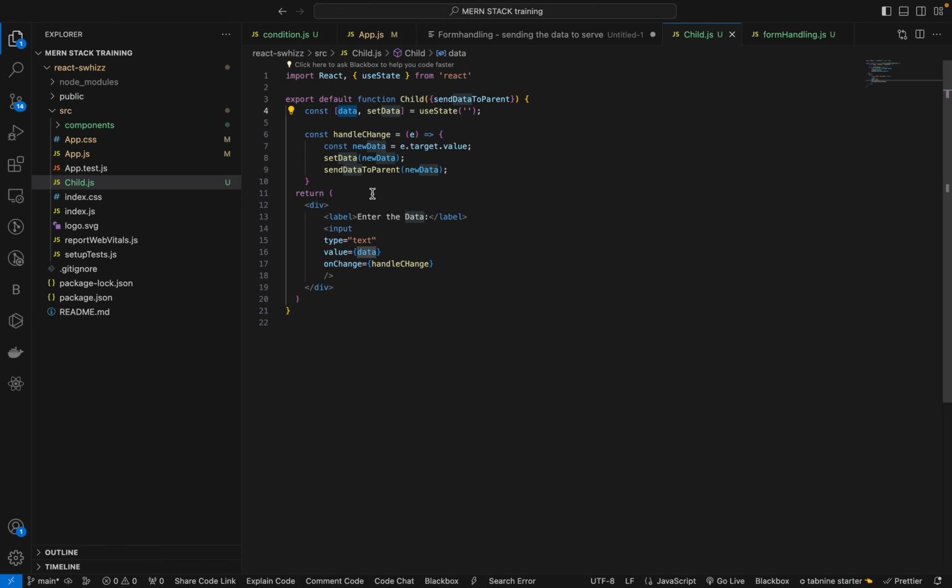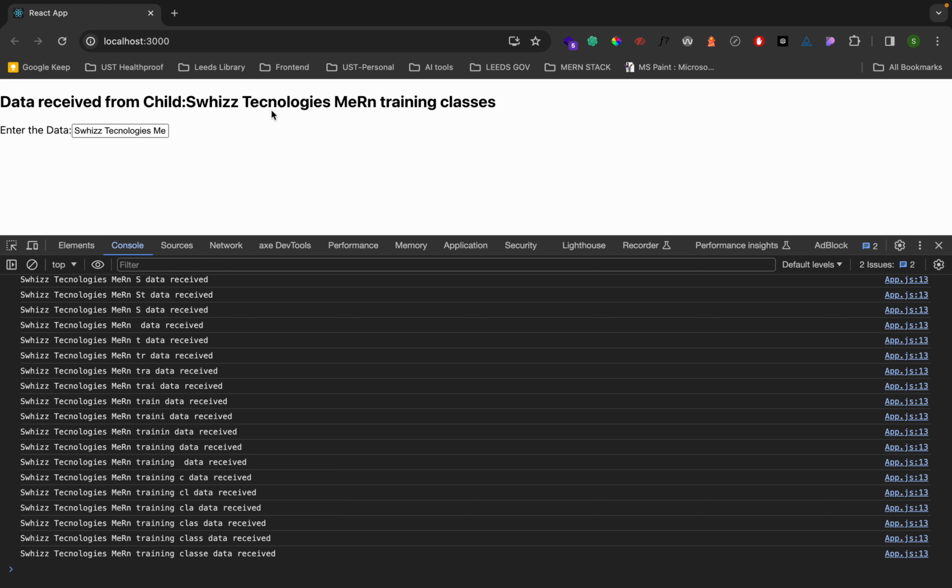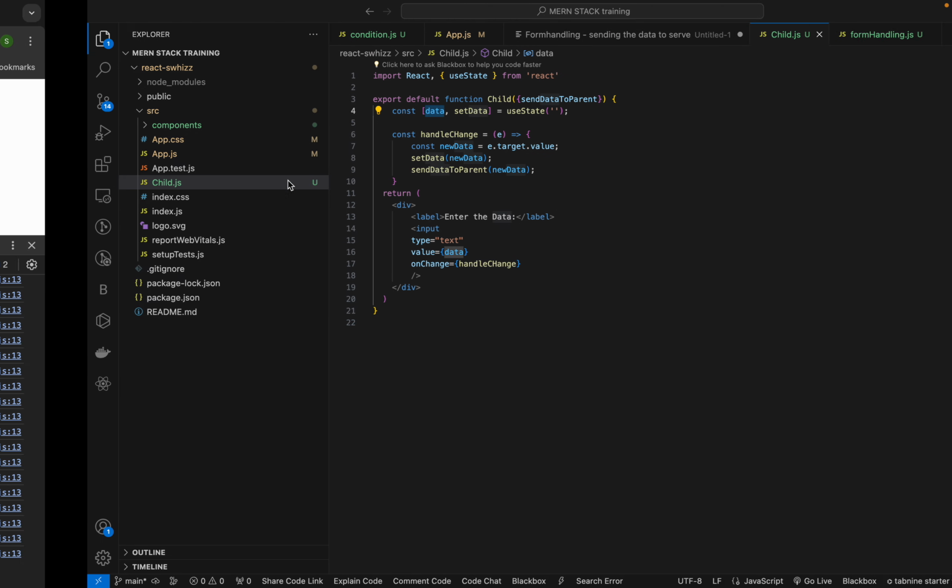Reverse engineering means here we are typing from input to output, but React will show from output to input. That's how it will work.